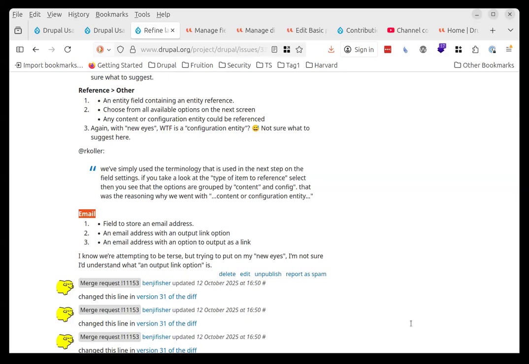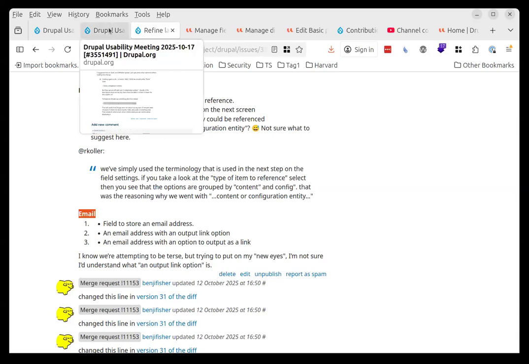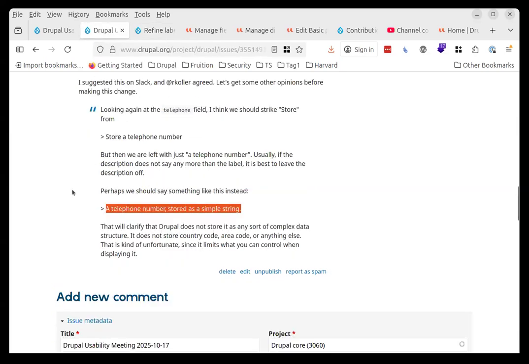So what did we decide? We've dropped the output link option. Right. And we decided to go with the telephone number stored as a string. We dropped the word simple, right? We used plain instead. Ah, plain. Yes. A telephone number stored as a plain string was the thing we've ended up with. So shall we do the same thing for email? Yep.